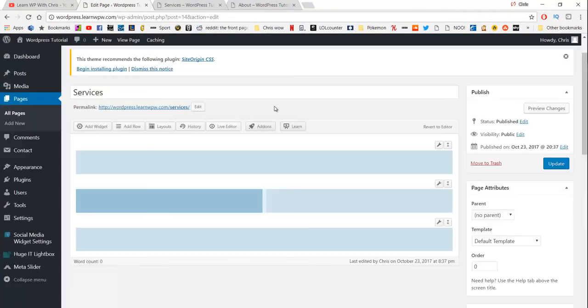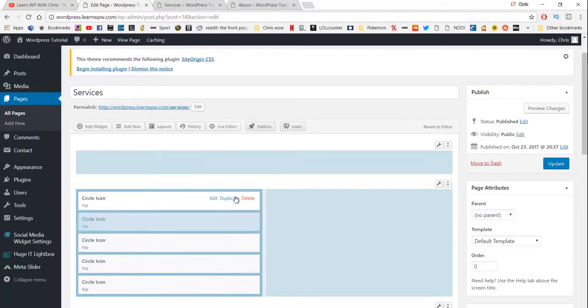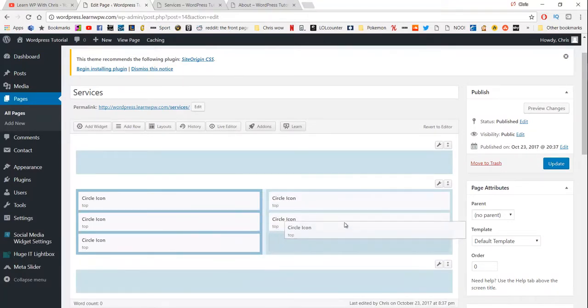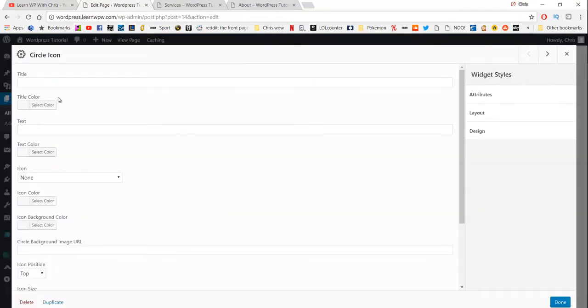And we're going to add a widget, and it's going to be a circle icon. We're going to duplicate that 5 times, so in total we have 6 circle icons, and we're going to put 3 on each side. These 3 circles are going to show what services your website provides. To make sure that we have it all right, we're going to click on Edit. We don't give it a title, but we can give it a text. A text and a title, to be fair.